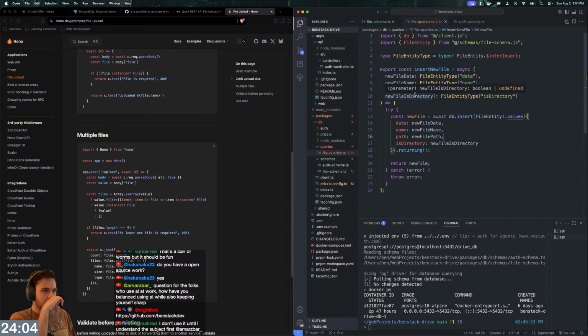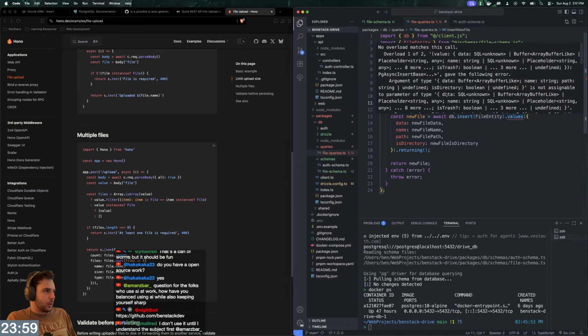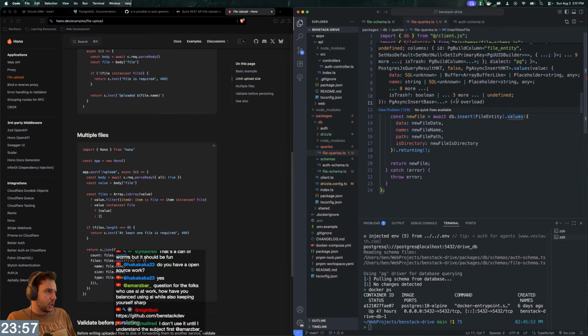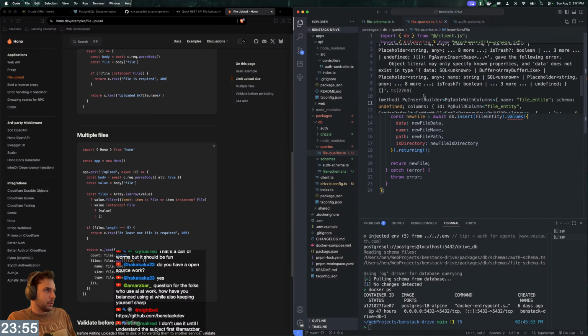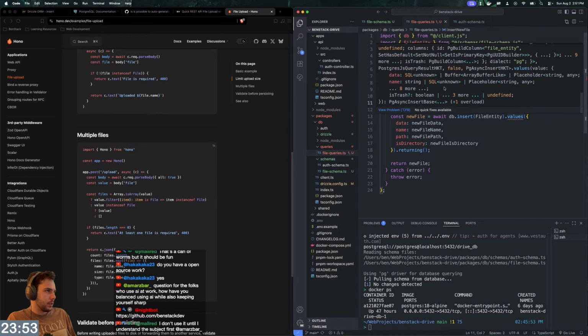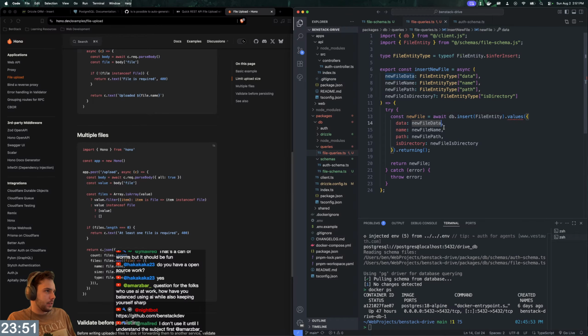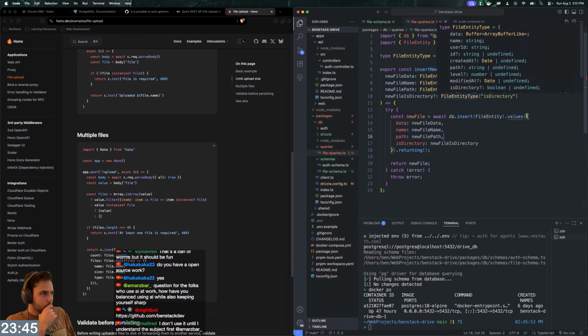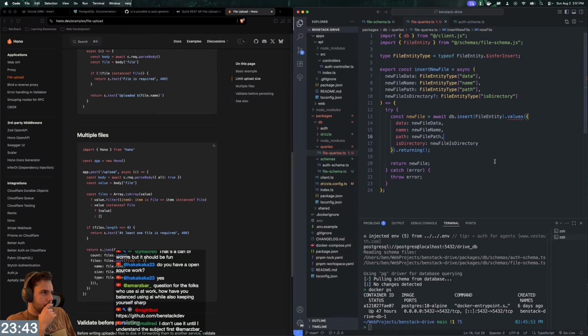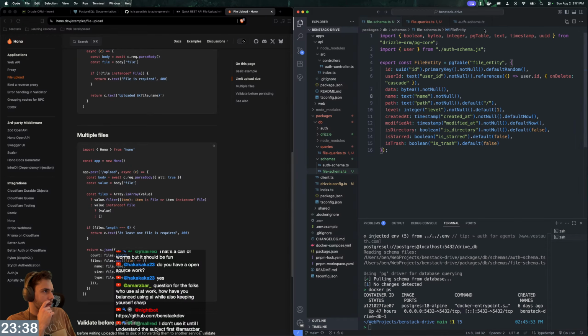But anyway, so let's do... I don't know why this overload's not working, but I would imagine it's just a TypeScript thing. I wonder if it's because it doesn't know that this data is defined. No, maybe not. I'm not 100% sure about this guy, but we'll get there in time.